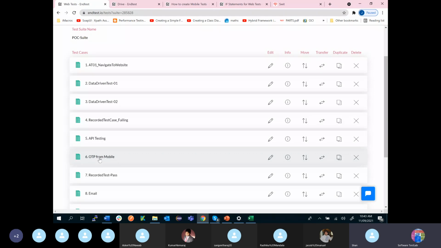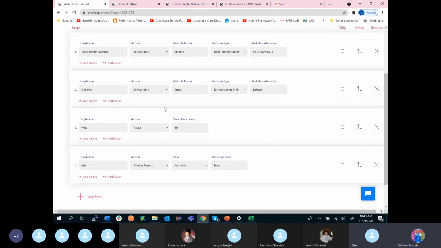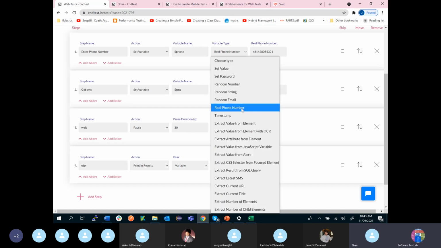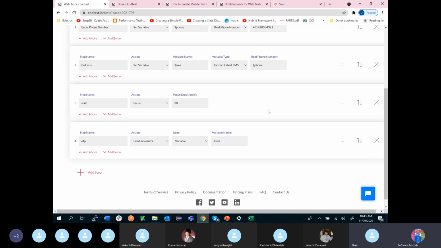Okay. If you look at OTP for mobile, this is a beauty about this tool, man. Really, I like this part. So enter your phone number, set the variable, and you have to put it as $phone. Enter your real phone number. See, it's variable type. So enter your real phone number here. Get SMS, set variable, because the SMS is there. I want that $SMS because I want to use it somewhere. Then extract latest SMS and the phone. Phone is this one, the number which you give. So it will extract the latest SMS from there.